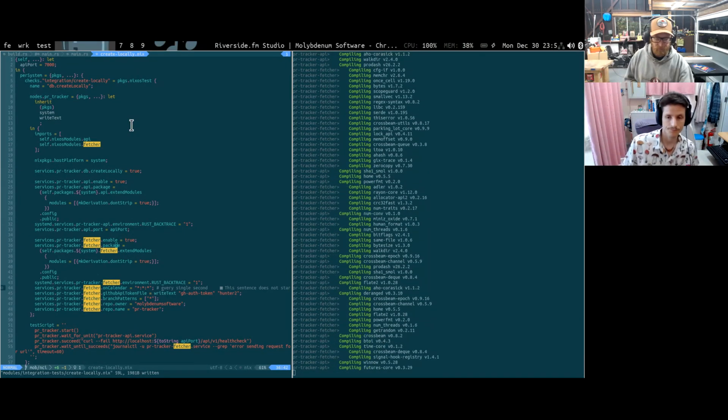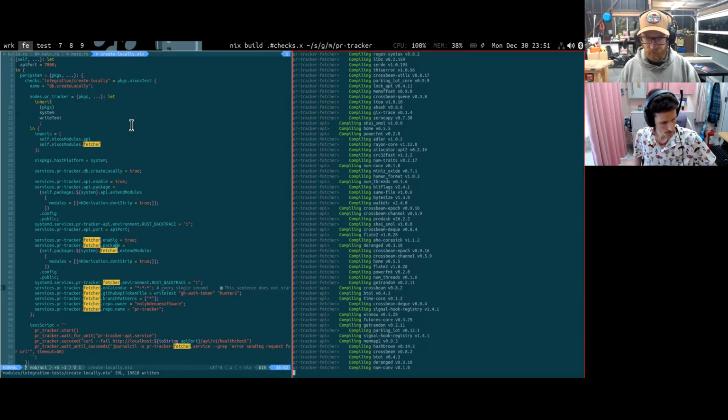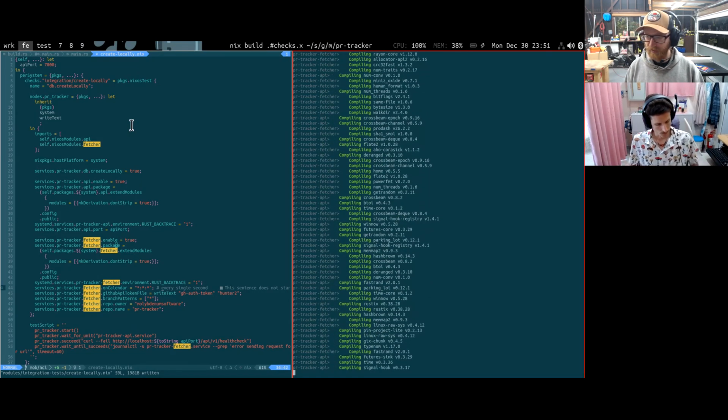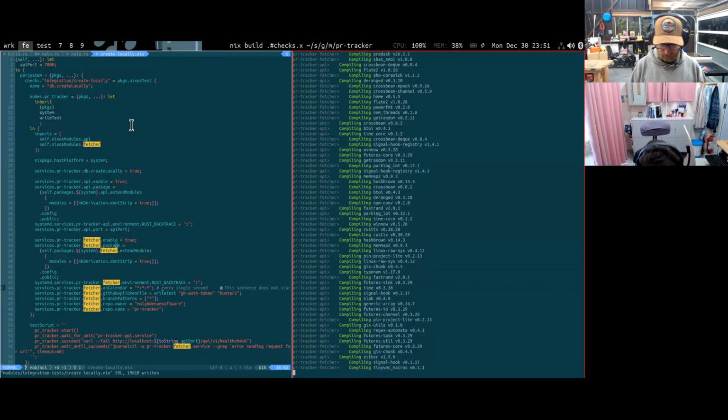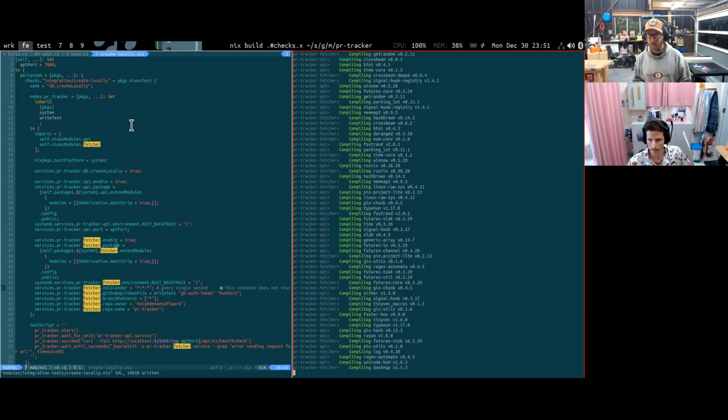Compiling. So I'm not rebuilding the deps. Go NCI. Go Crane. Go dream2nix. Go something.